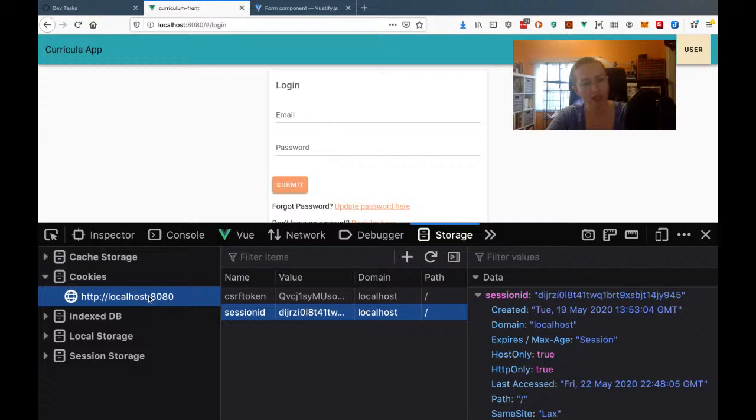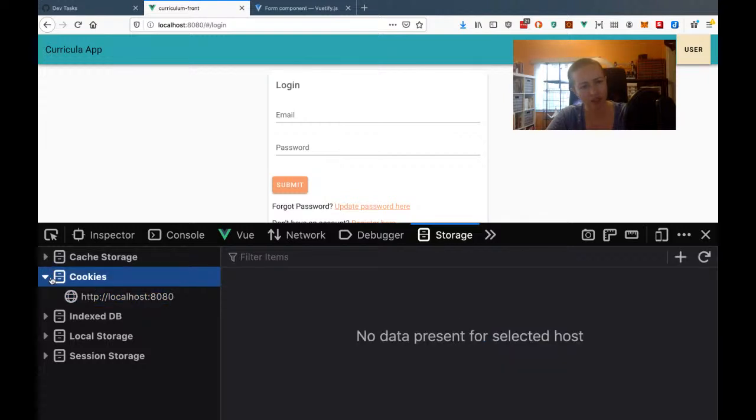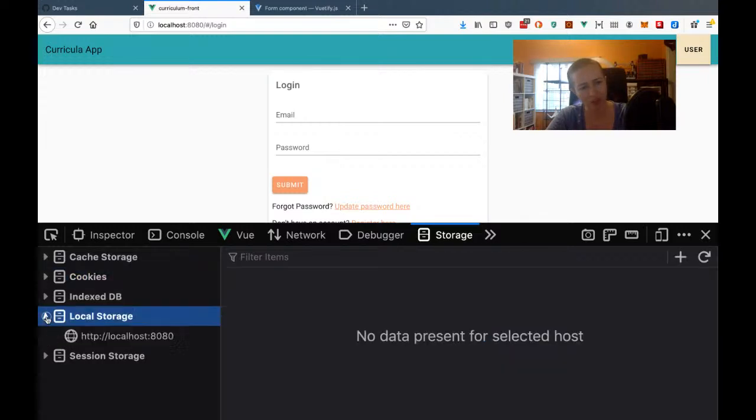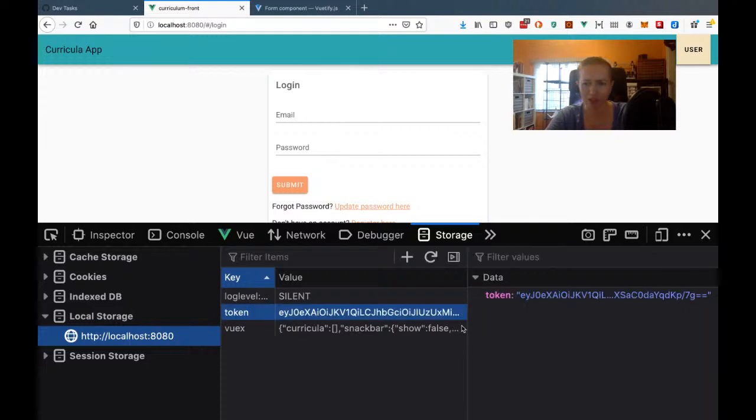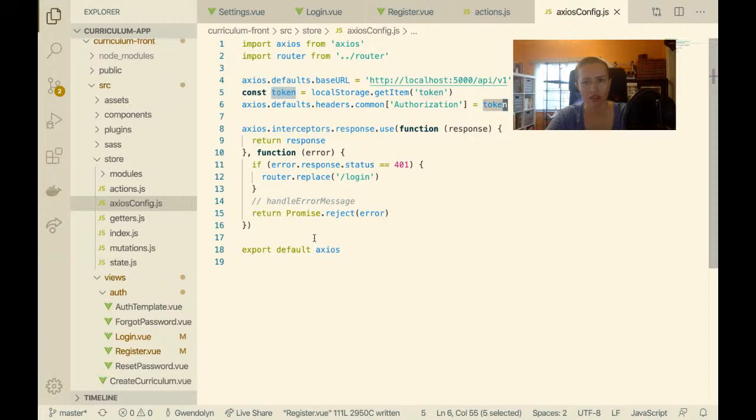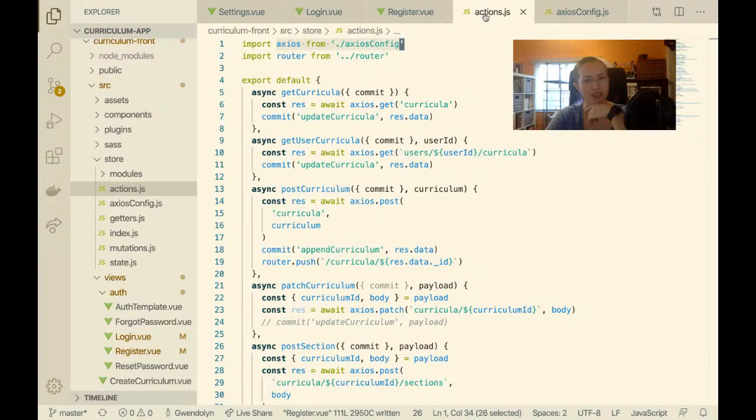Okay, so yeah, token is not set. Oh, I'm looking at cookies. Let me look in local storage. So I do have token set. What the heck? I have token set. And maybe I'm trying to request the token before it's set. That could be happening.